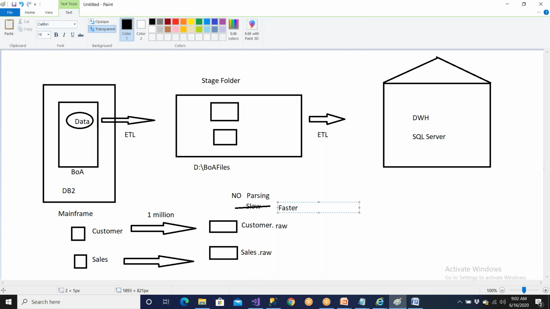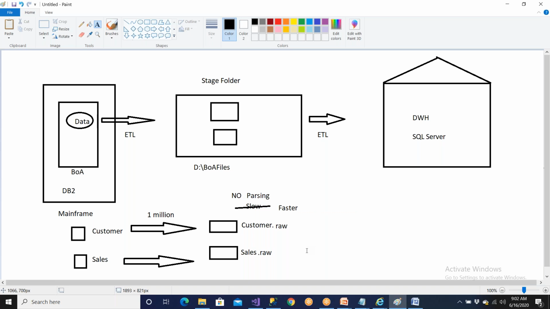What is the advantage of a raw file? A raw file is completely driverless. No driver is needed. That is the first thing. The second thing is that parsing is not going to be happening. Whatever data you want to store, you store it. I don't want to validate. I don't want to store anything.